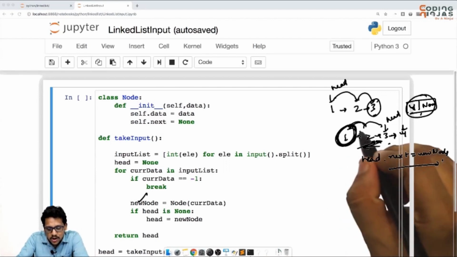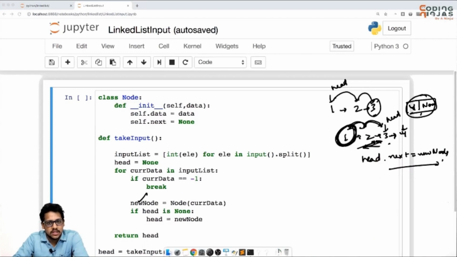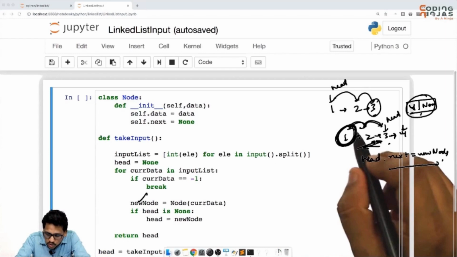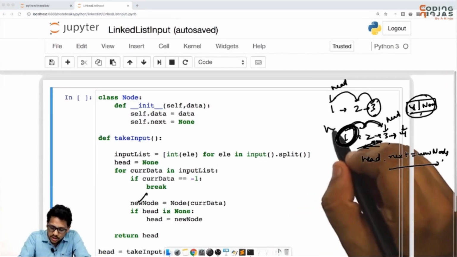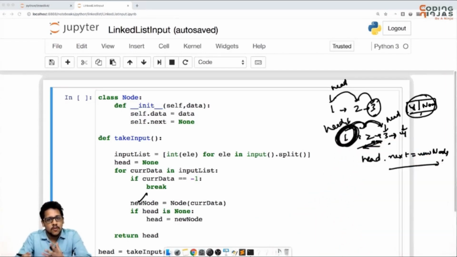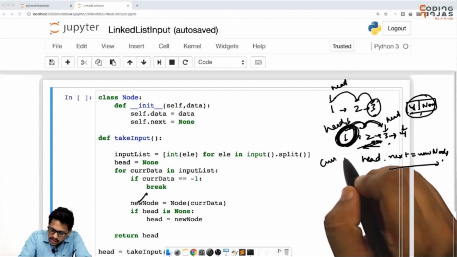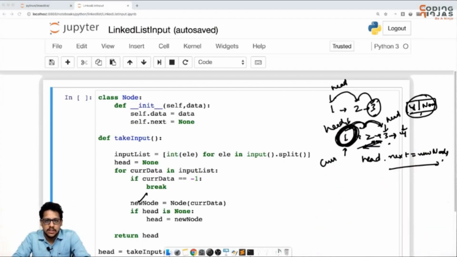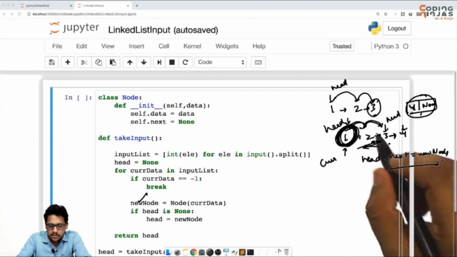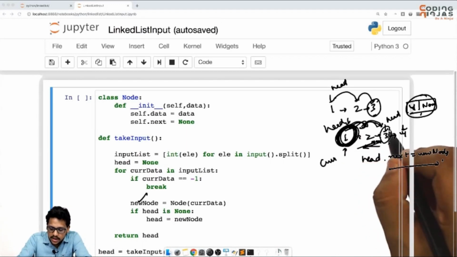So I cannot move head after this. I need to maintain that this was my first node. So I cannot lose the reference of head. So head should stay here only. What I can do is I will maintain another reference while traversing further. I will not change this head, because if I change this head, my head will become like this.